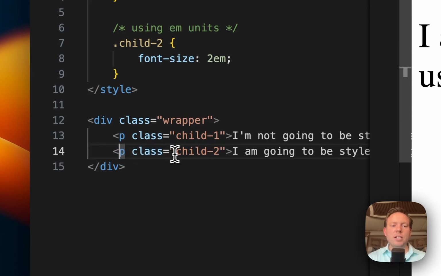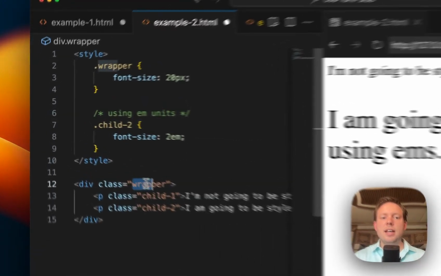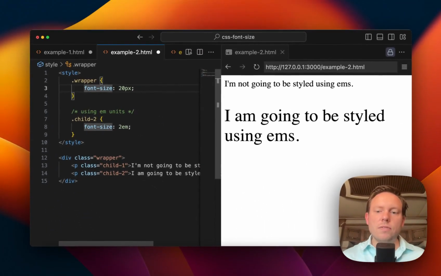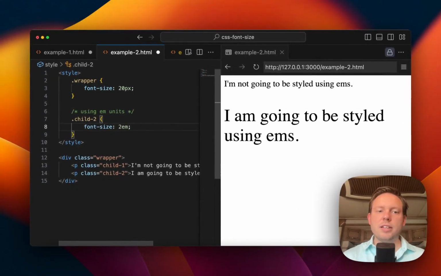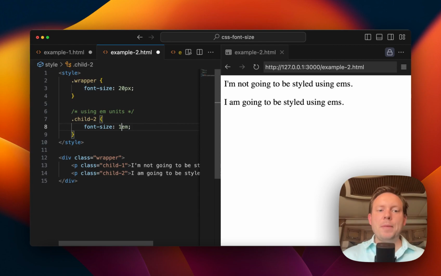Now I'm specifically defining child 2's font size using EMs, and if I look at my CSS, my wrapper class has a font size of 20 pixels. Now how this works is it's relative to the parent's font size. So 2EMs basically means 2 times my 20 pixel font size. So in this case, it's going to be 40 pixels. I can say 1.5 EM, that's going to make it 30. If I say 1 EM and my wrapper has a 20 pixel font size, then it's going to be 20 pixels because it's 1 times whatever my wrapper pixel value is. So that is another way that we can define font size.